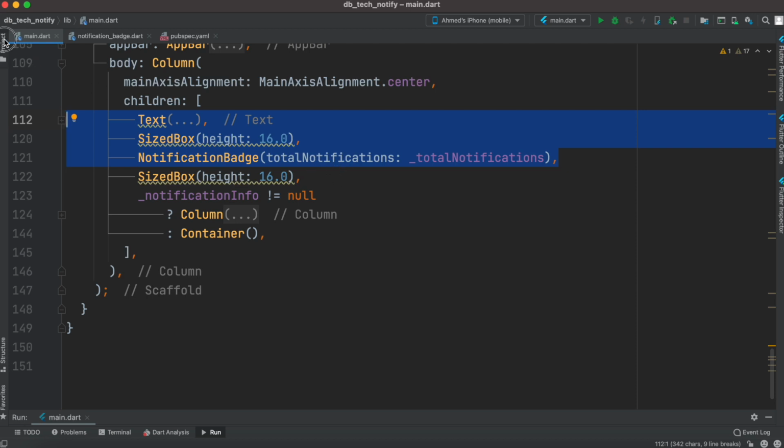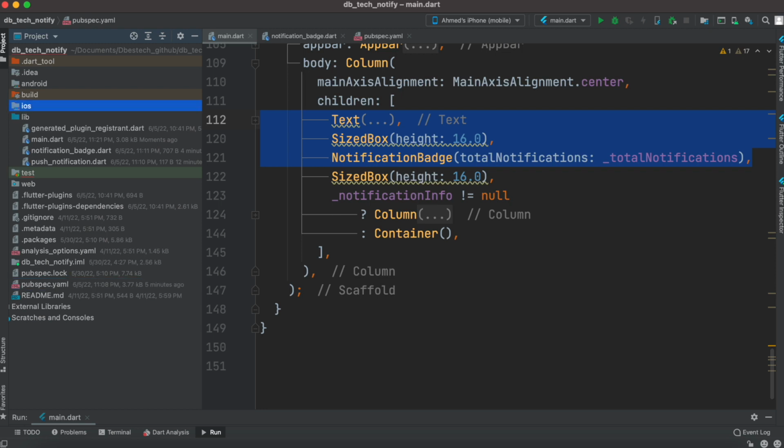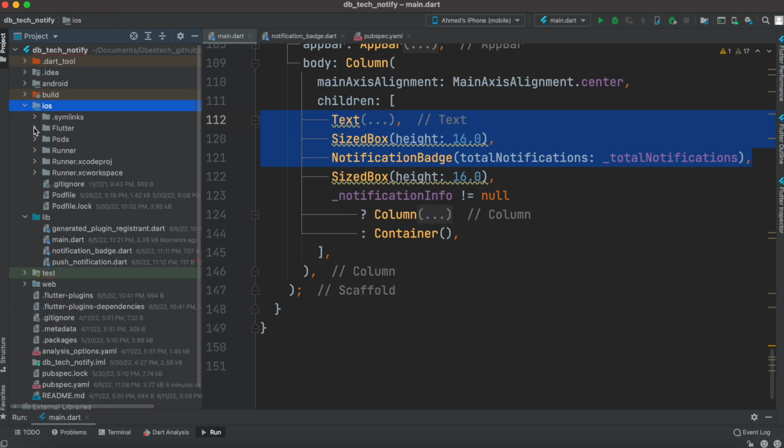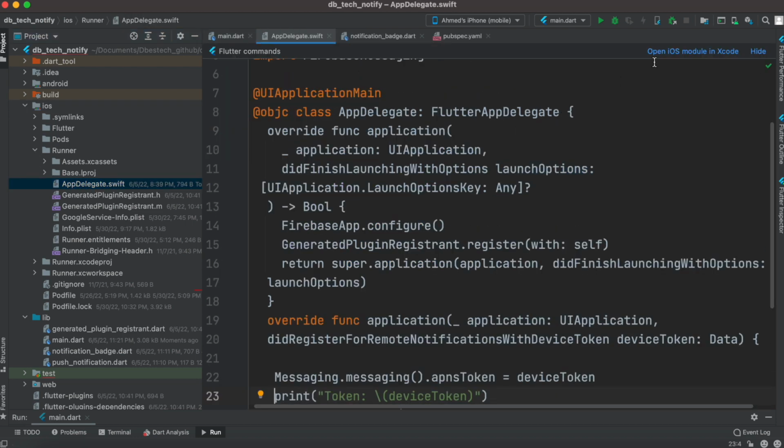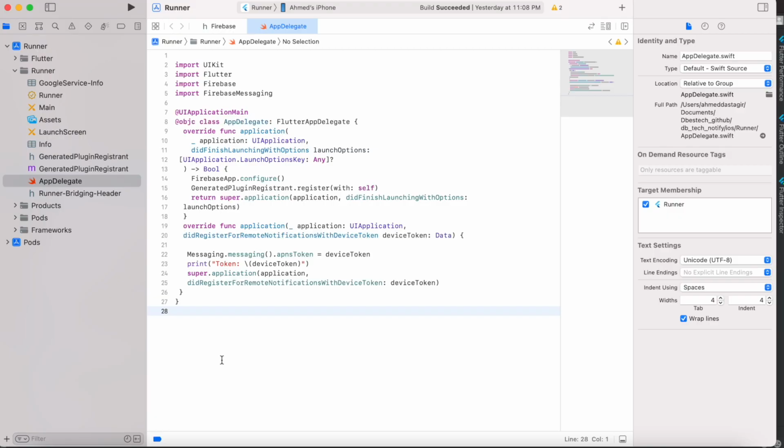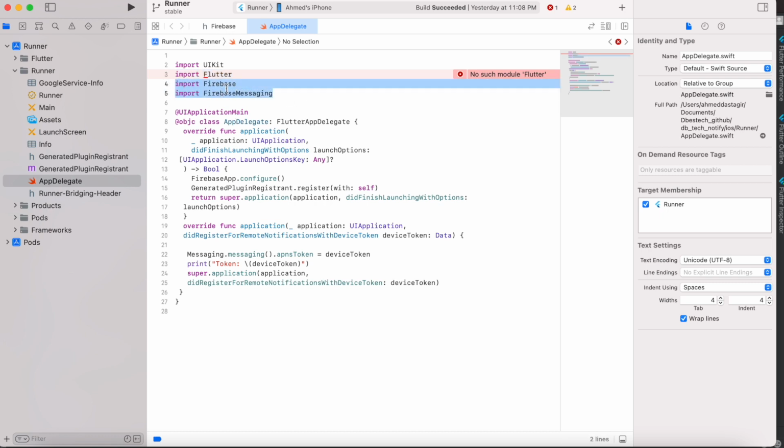Okay, now right after this, what I'll do, I'll come to this iOS folder, and over here I'll click on this runner, and then I'll double click on this, and I'll open iOS module in Xcode. Okay, so here another important part that most tutorials out there on the internet didn't tell you what to do. Well, but of course we can ignore this one. This doesn't really matter because sometimes iOS doesn't recognize Flutter, but when you build it, it goes away, so don't worry about that one. Now over here at the top, we definitely have to import Firebase and Firebase messaging.